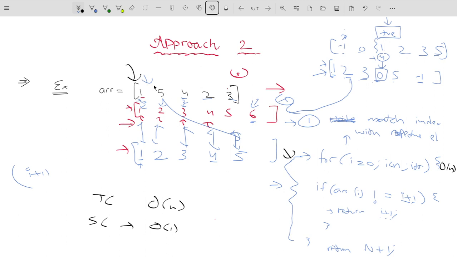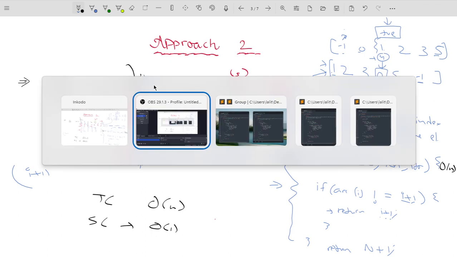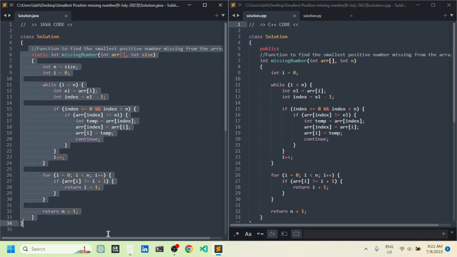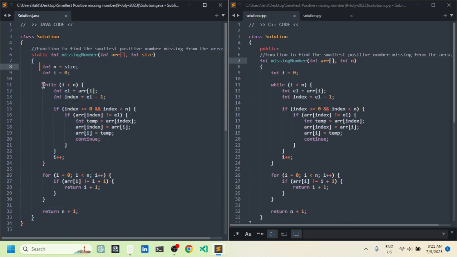So now let me show you the code. You can see that I have written the Java code on the left hand side and the C++ and Python code on the right hand side, right? You can see that I'm starting from this particular step. In this step, I'm matching every value with the index, right? And after this, I'm simply checking whether the value is present at the correct place. And again, the same thing, guys. The answer is going to lie in the interval from 1 to n plus 1, right? This is a very important thing to observe.